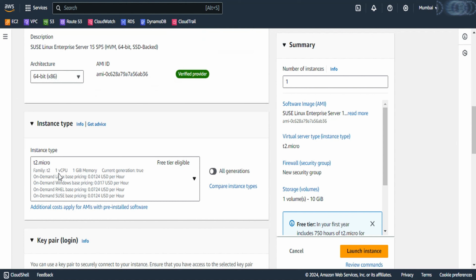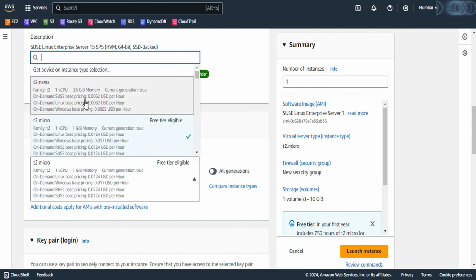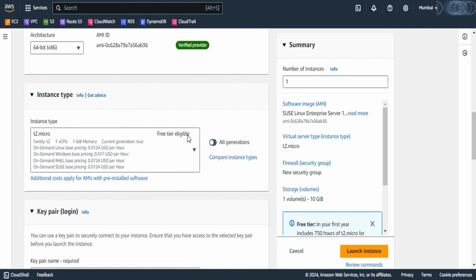Make sure your instance type is T2 micro, because that is free tier eligible. If you select others, it will cost you. You can see the costing, the on-demand costing, so according to that, the bill will be generated.